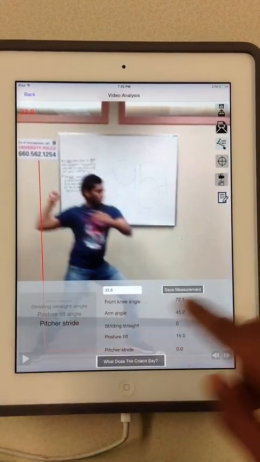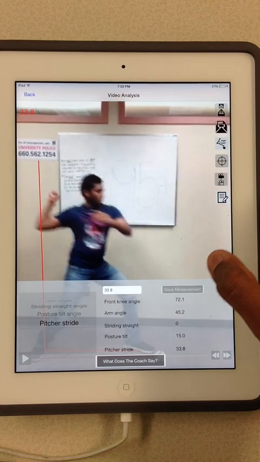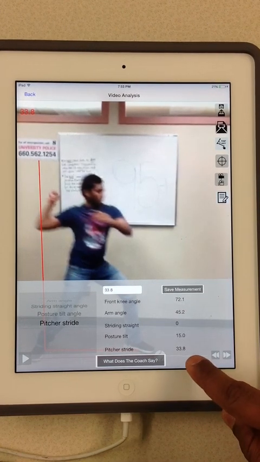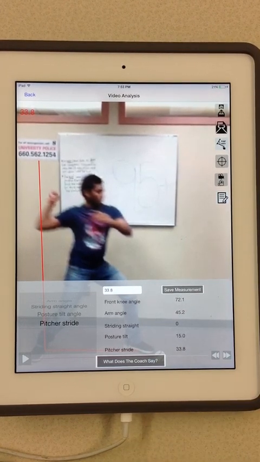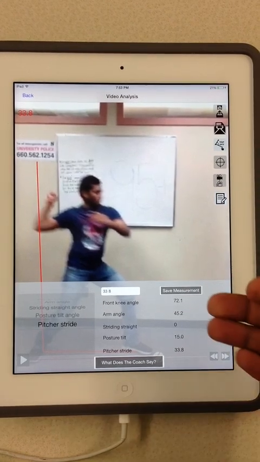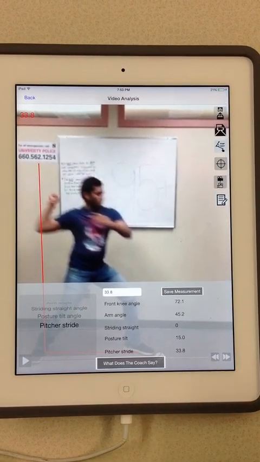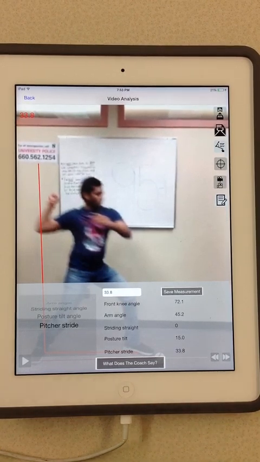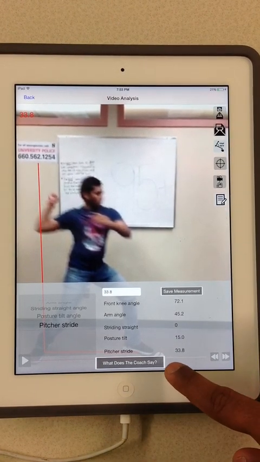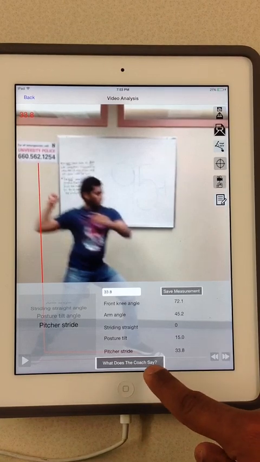When you select pitcher stride, we can just save the measurement, and you can see that the stride length is saved. And what now? The suggestions for the players are given in the form of videos that the professional coaches use to tutor the young pitchers. You can go to this page by tapping the "What does the coach say" button.